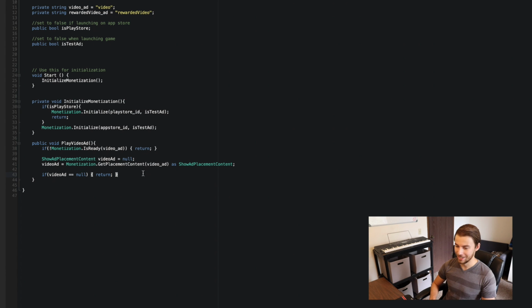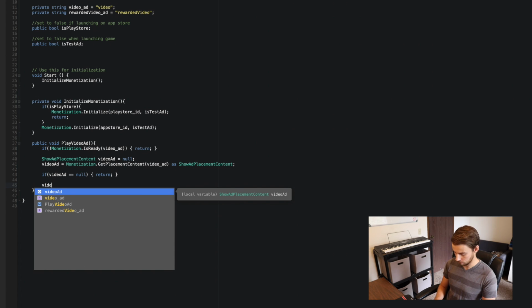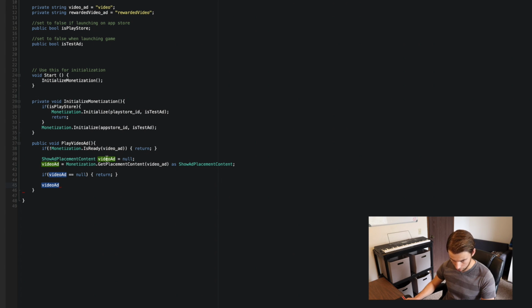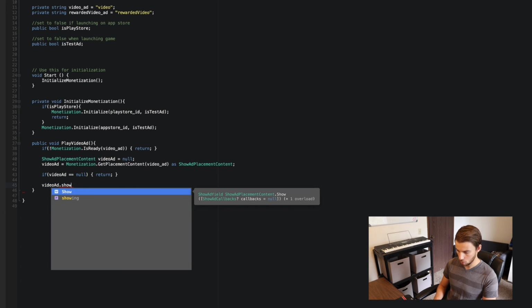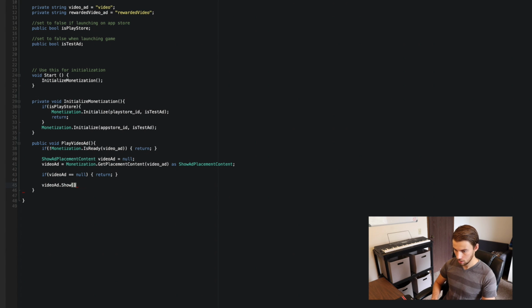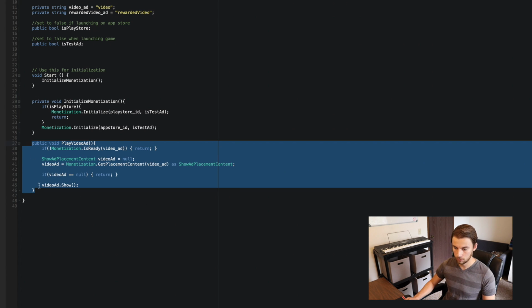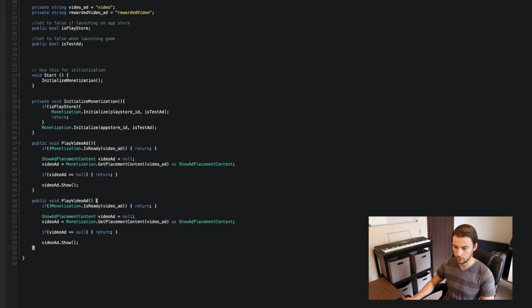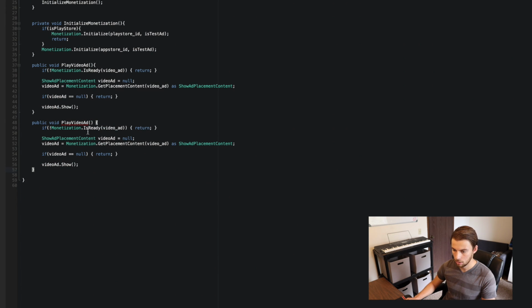But if it is ready and it's all instantiated and everything like that, you can now show the ad. So what you do is just video ad, and that once again is this one, and you would do dot Show, and this is a method that will show your ad. So very good. Next, we just want to basically copy this whole entire function and set it up for the rewarded video ad. There is no difference besides the calls to certain things. So let's copy that, paste it here, and we're going to call this one PlayRewardedVideoAd. That'll make it very easy to tell the difference.